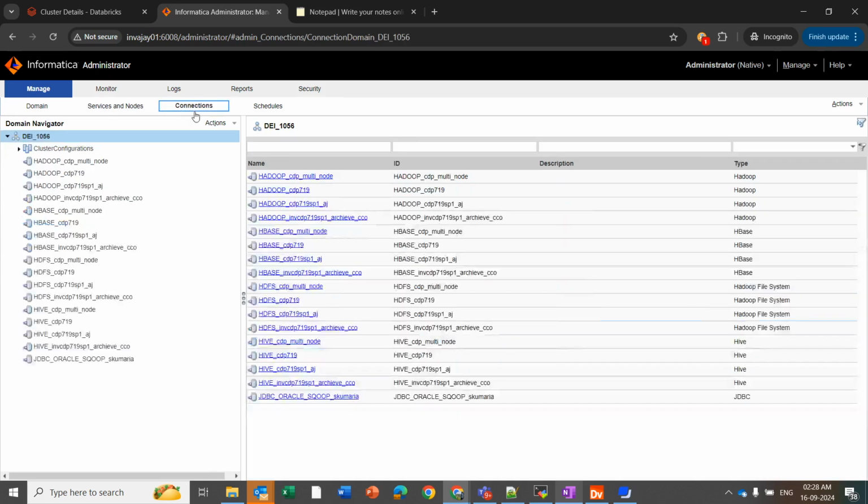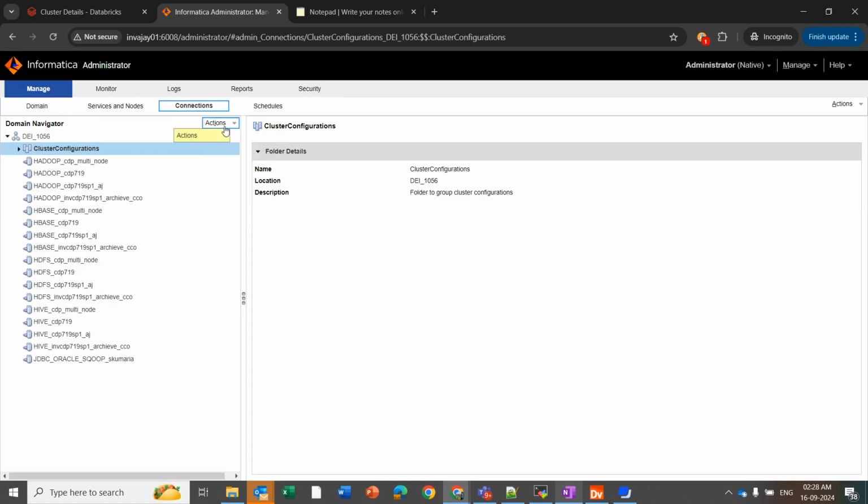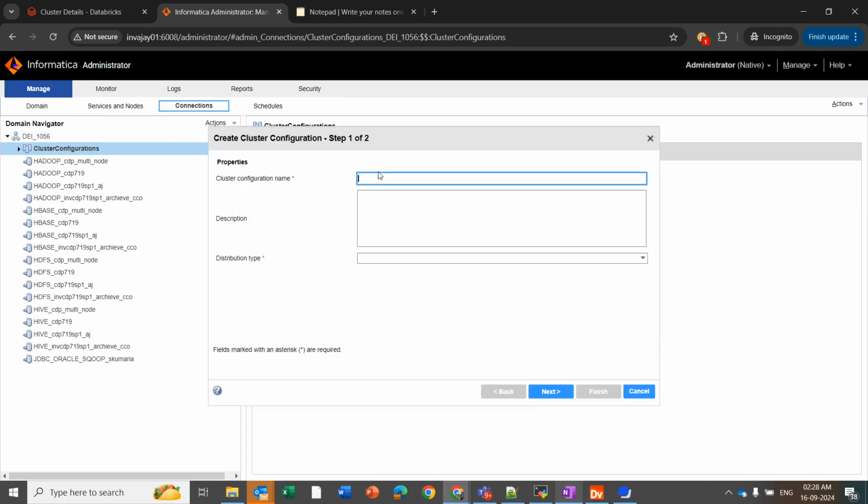Now let's create the connection for HDFS. Click on Connections. There are two ways of creating the HDFS connection, one using the CCO and one creating a separate HDFS connection with the CCO. So first let's create the connection with the CCO. For that, click on Cluster Configuration, click on Actions, New, Cluster Configuration. Update the cluster configuration name, CCO_HDFS. Now select the distribution type. Currently I'm creating the Cloudera HDFS connection.